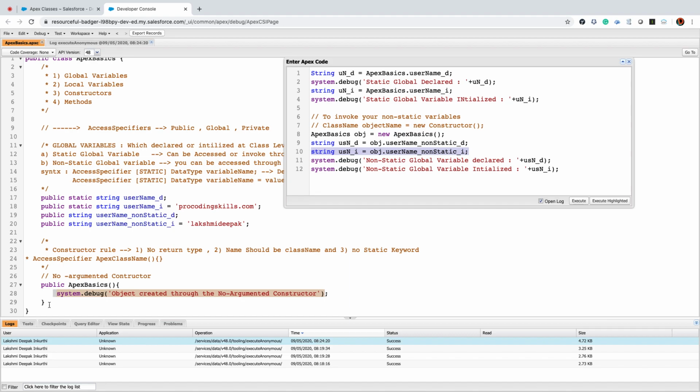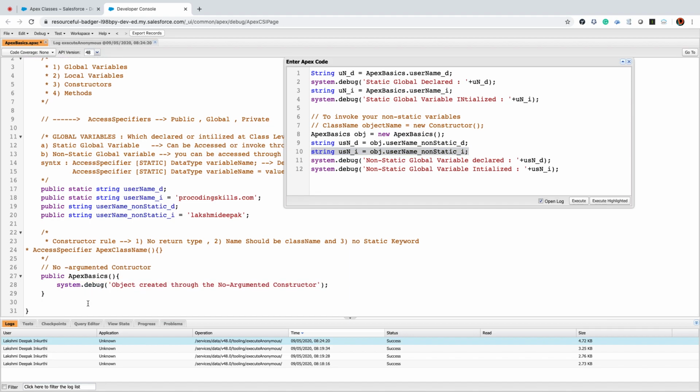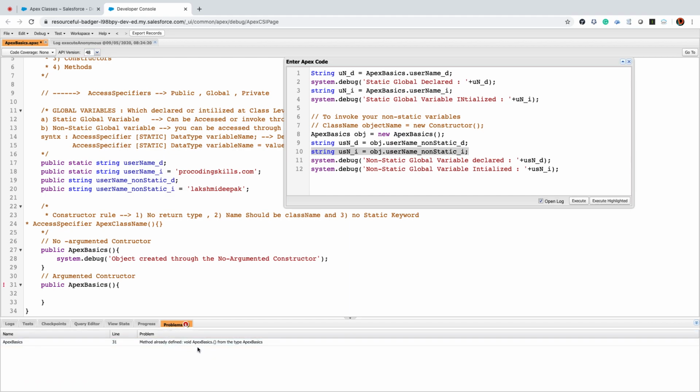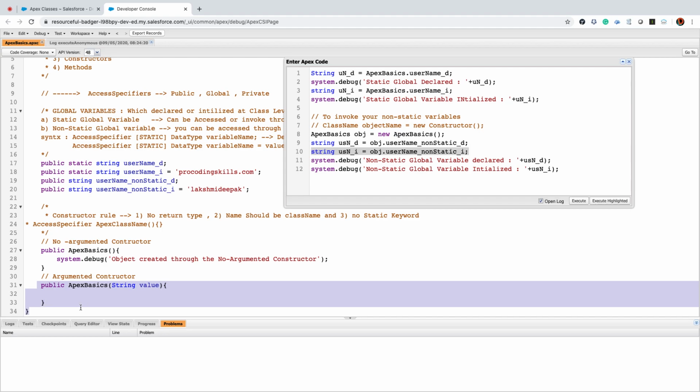So we have another way of constructor creation called an argument constructor. The same logic, but public Apex Basics. You can't have two constructors with the same name. If I save, I'll get an error. You can see in problems the error saying method already defined. So how can we make it unique? By passing an argument, string value. Now if I save, it will save, because this one is no-argument and this one has an argument.